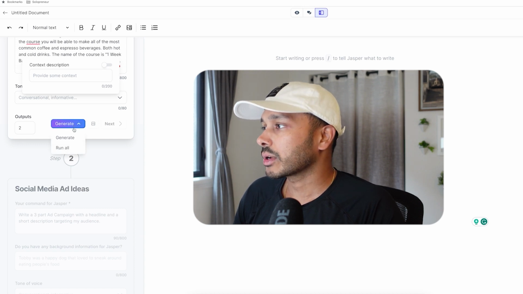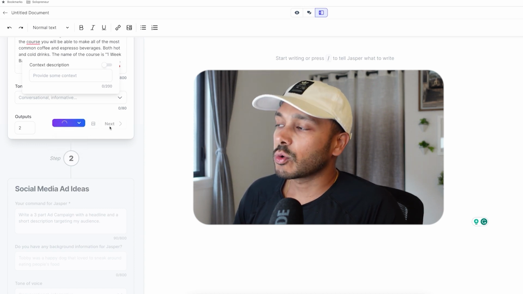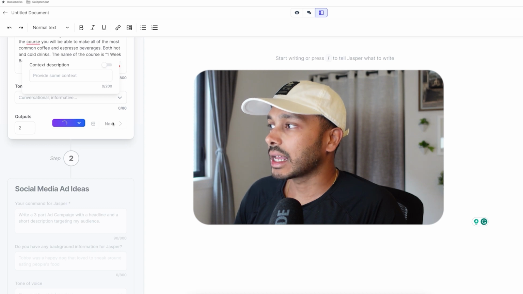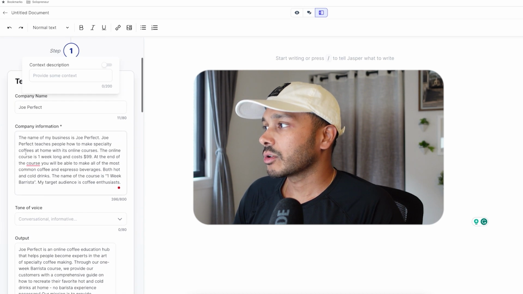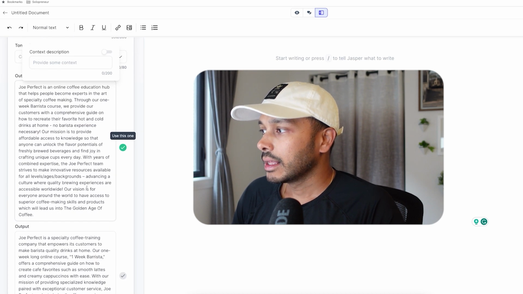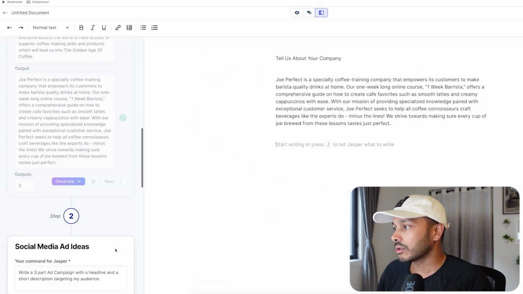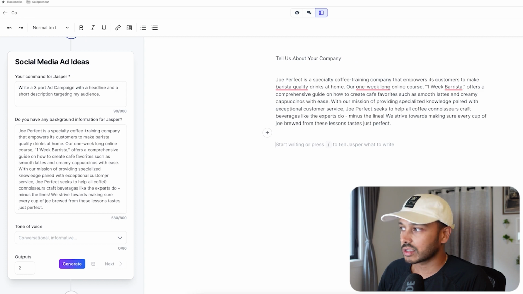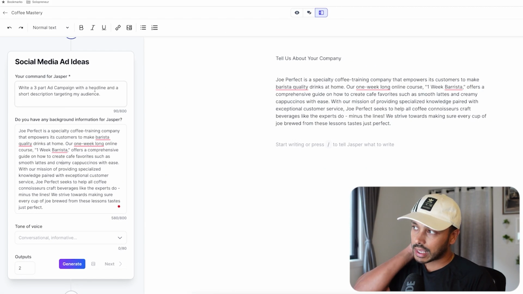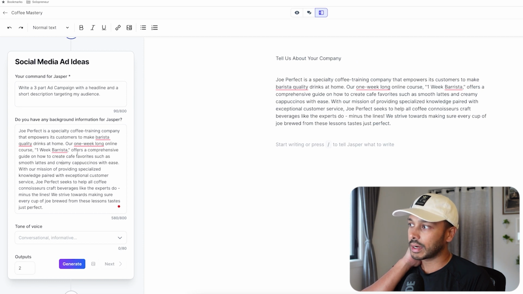I'm just going through this quickly, but basically it's going to walk you through this step by step on how to do this. So first you're going to tell it about your company, then you're going to choose one of the outputs. Let's say you like this one, then you go to the next step and it adds this to this board. And then what are the social media ideas? Write a 3-part ad campaign with a headline, a short description for my target audience. Do you have any background information?